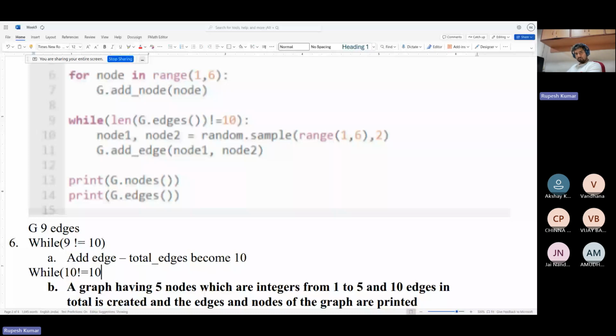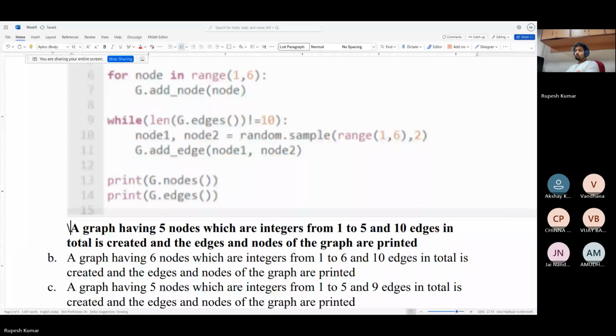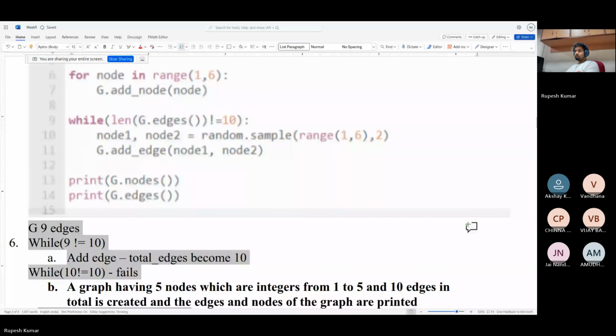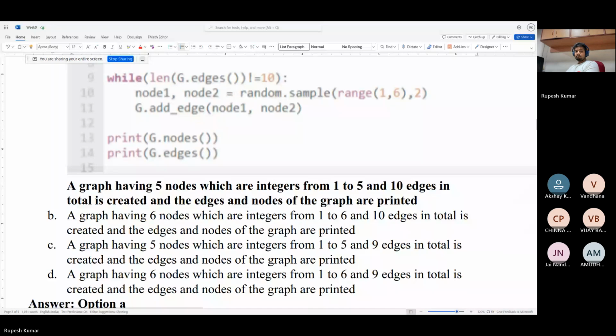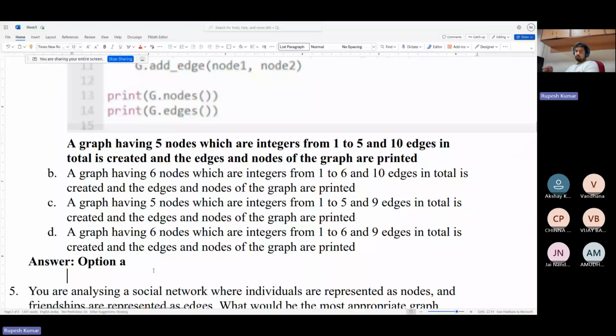Is it clear? So understand it like this: for adding the nth edge, you are checking at the n minus 1th stage, the stage in which the graph has n minus 1 edges. Fine.